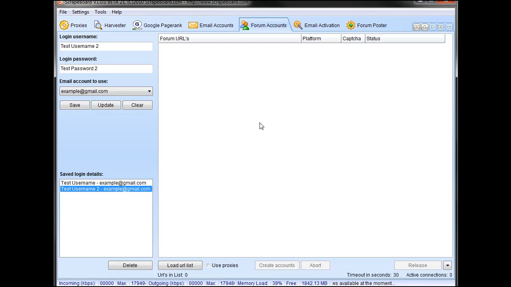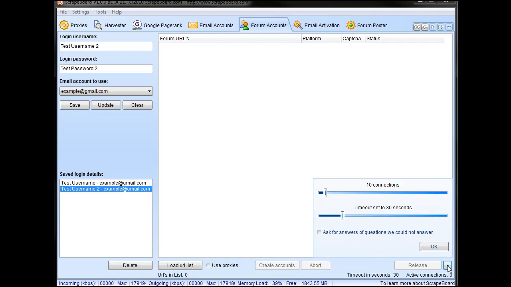And it's going to remember. It's a memory mapped file, so the file you're working with, it's going to auto save into that file. When you're done working with that file, you can release it and load a different one. And then your settings tab here just lets you set your connections and timeouts.